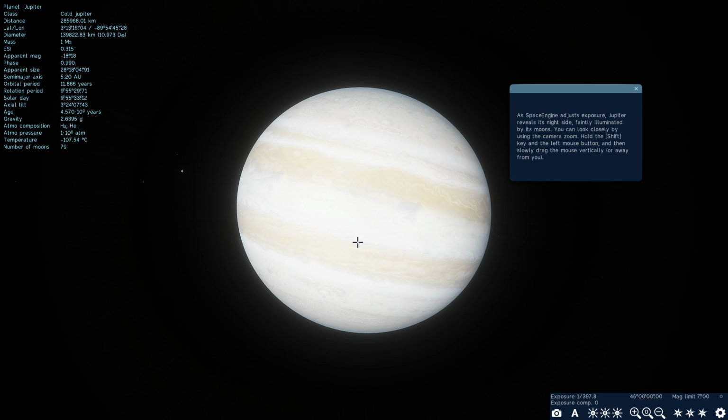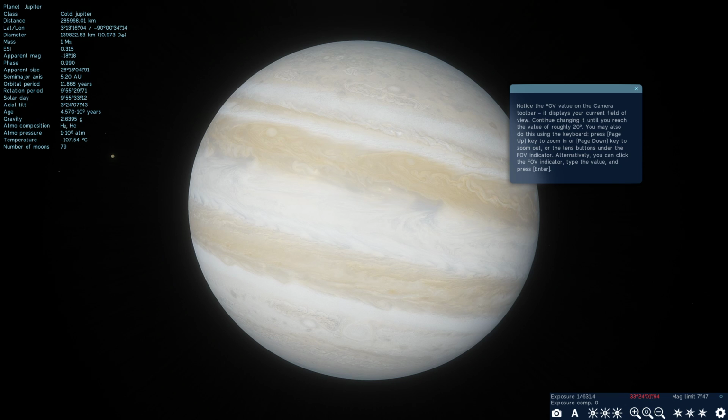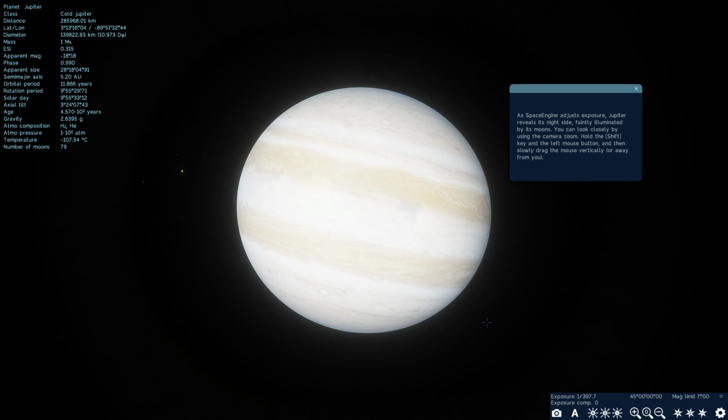Notice exposure, Jupiter reveals its night side, faintly illuminated by its moons. You can look closely by the value on the camera toolbar. It displays your current field of view. Continue changing it until you reach values in the camera zone. Hold the shift key and the left mouse button and then slowly drag the mouse vertically or away from you.